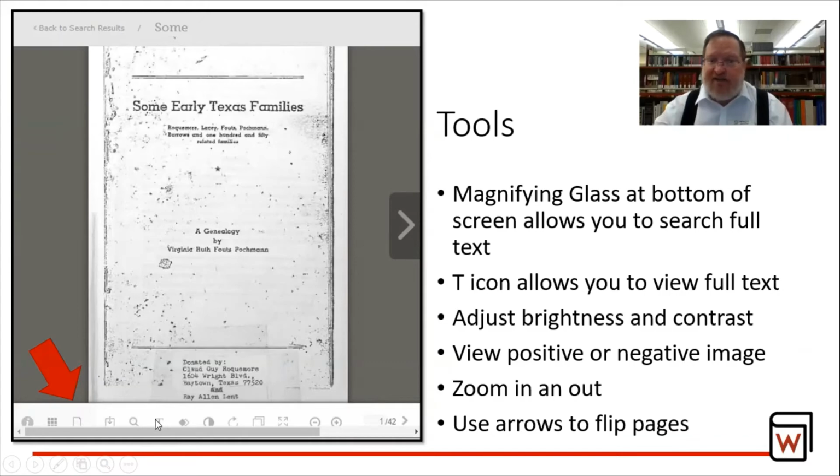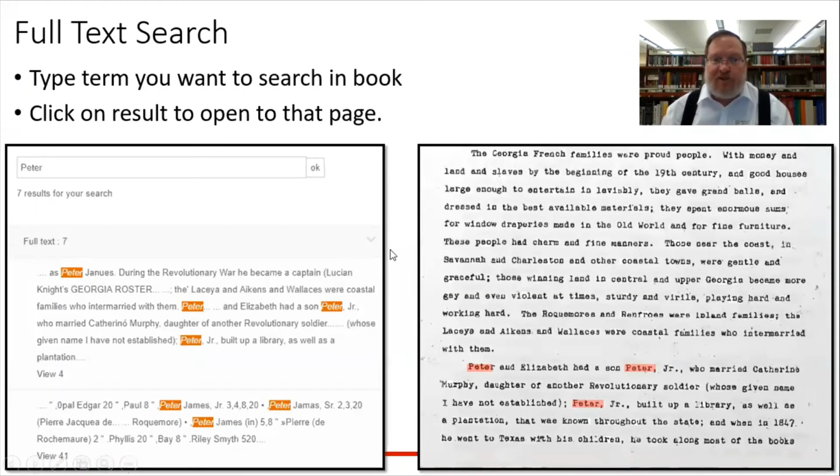The T icon, in this case for FamilySearch, has a digital transcription of the text of that book. So maybe the book text is not that great, but there's been a digital text of that. You can also zoom in, zoom out, change from positive to negative, and then you use the arrows to flip through the pages. So in this case, we put in the search for Peter, and it pops up on the screen, so you can easily see if you're looking for a particular Peter Rockmore, if that is your ancestor.